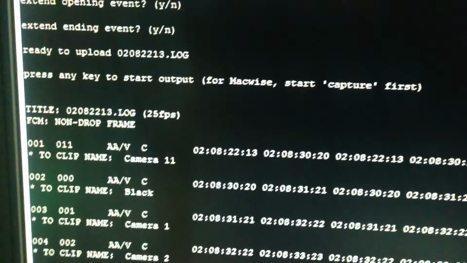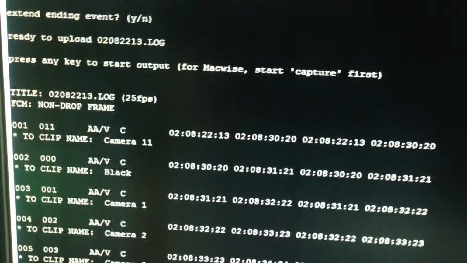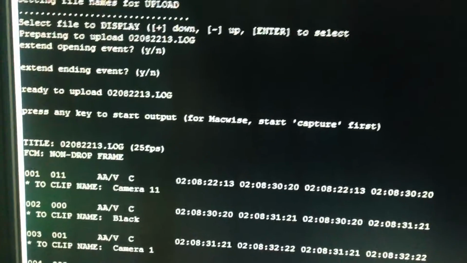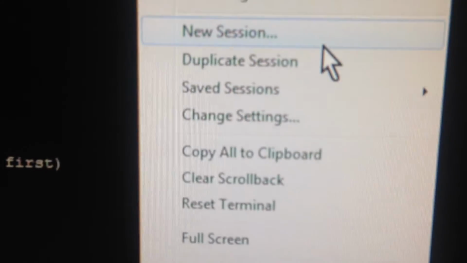What we need to do is actually get each one of those 3, I think it is, EDLs. But the only way we can do that is just go to the top, right click, and then wait for it to expose, and go copy all to clipboard.